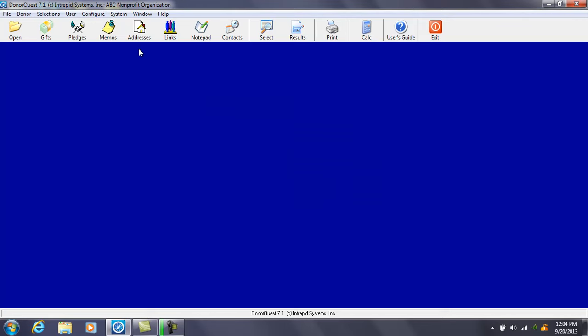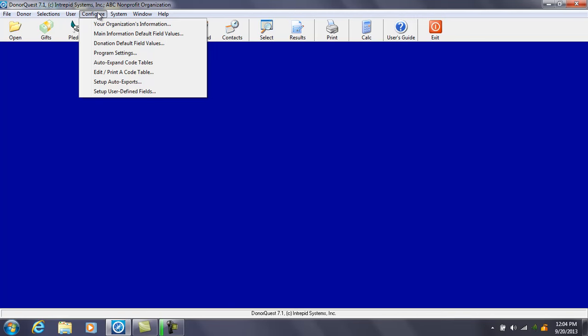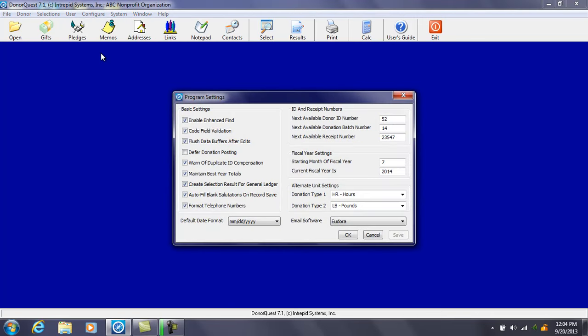Okay, so the next thing I'd like to show you is the program settings. So here there are a bunch of things you can set for the program. I'll go over the most important ones here. So fiscal year settings. If your organization runs a fiscal year that is different from the calendar year, you want to enter the starting month of your fiscal year here.